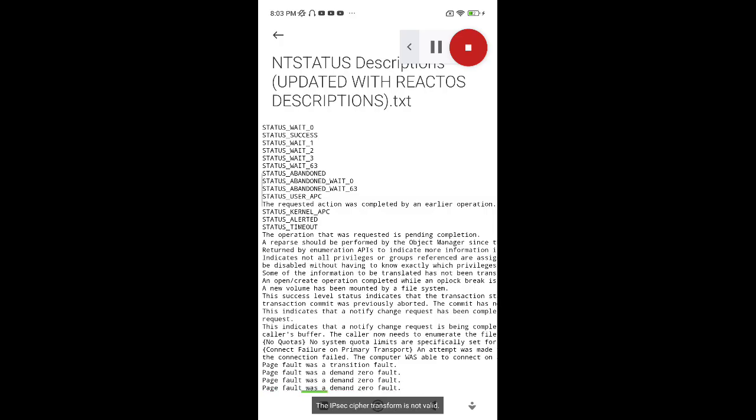The IPsec cipher transform is not valid. The IPsec cipher transform is not compatible with the policy. The combination of IPsec transform types is not valid. A policy cannot contain the same auth method more than once. A tunnel endpoint configuration is invalid.